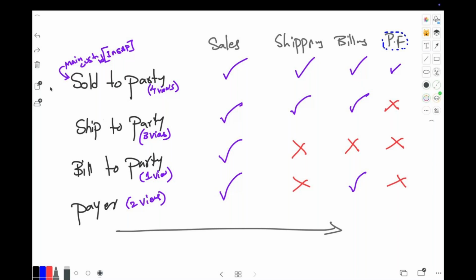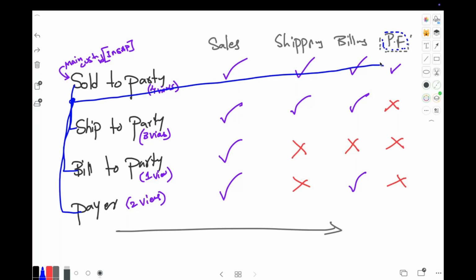So what I wrote on the board: an account group is the identification of a transaction. Sold to party is the root ID. Ship to is for sold to. Bill to is for sold to. Payer is for sold to. So what is the concept of these partner functions now? We will be mapping ship to is for sales, bill to is for sales, payer is for sales. And all these relations will be presented in the partner functions view.